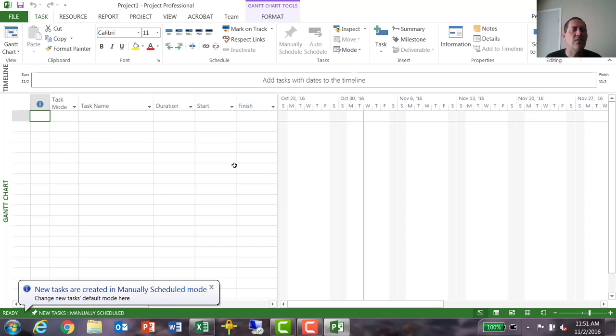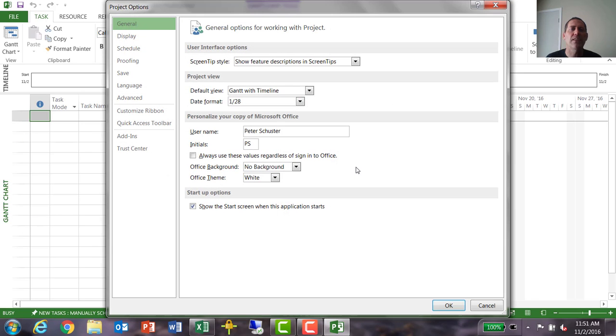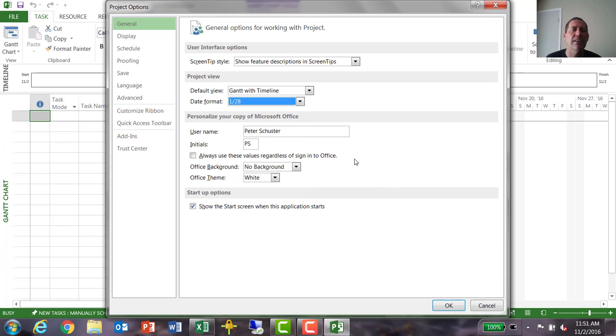The first thing that I suggest doing when you come into Microsoft Project is go to File, Options, to change some of the settings. Number one, make sure that your name is listed here. You want to have your name as the identified user of any documents you create. Then check your date format. I like to adjust my dates so that they're as compact as possible, so I just use month/day as my date format.